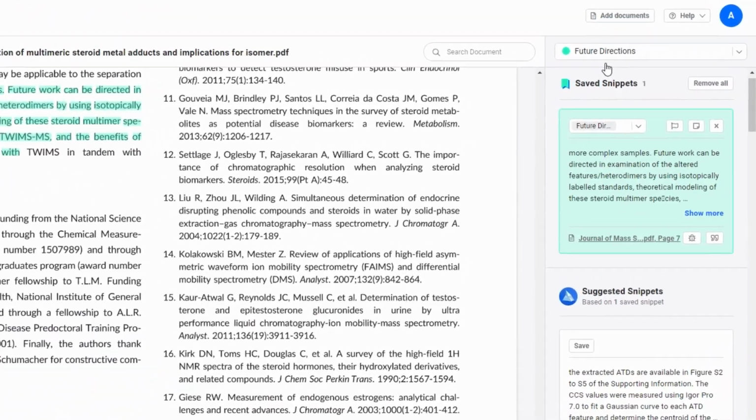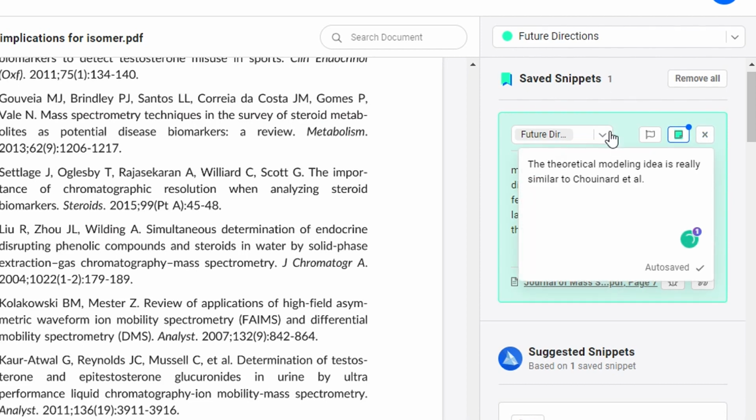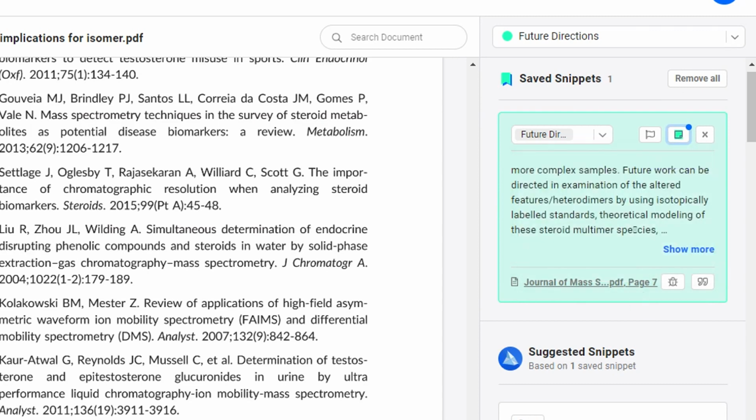So now that we have different snippets from each section, what can we do with them? So there's a couple different options. One, we can just remove them from that concept. Another one is we can add a note. So basically saying that this one idea that they had doing theoretical modeling is really similar to another paper already done. That could just be a really easy way to connect it. And I can also flag it, and I can flag it actually different colors as well.